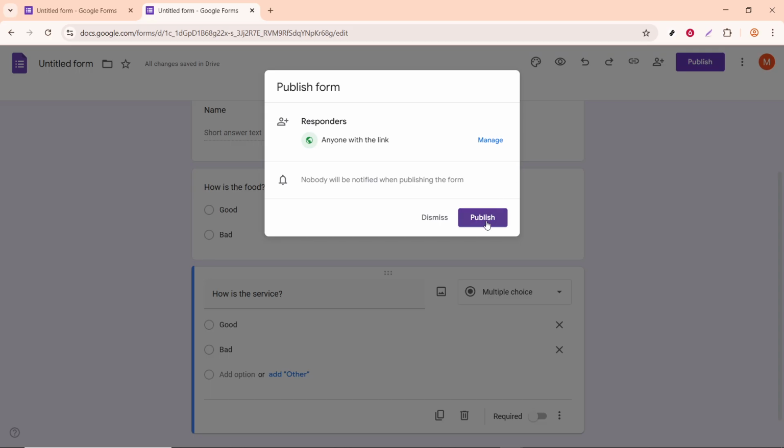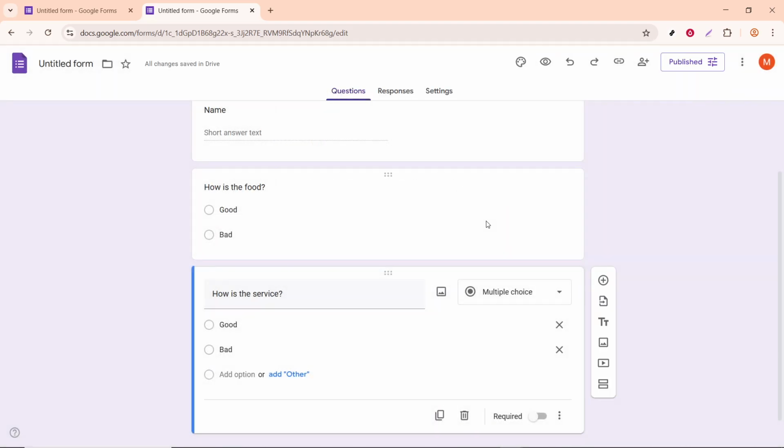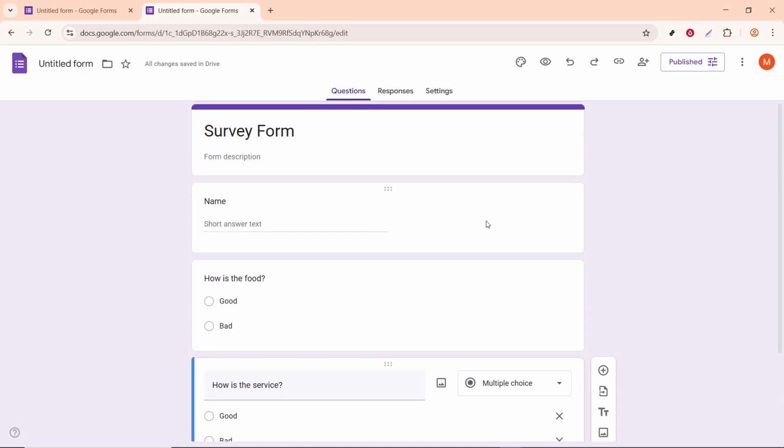And that's it! You've successfully created a Google Forms survey. Whether you're looking to gather feedback from friends, co-workers, or clients, this simple process can help you get meaningful insights quickly.